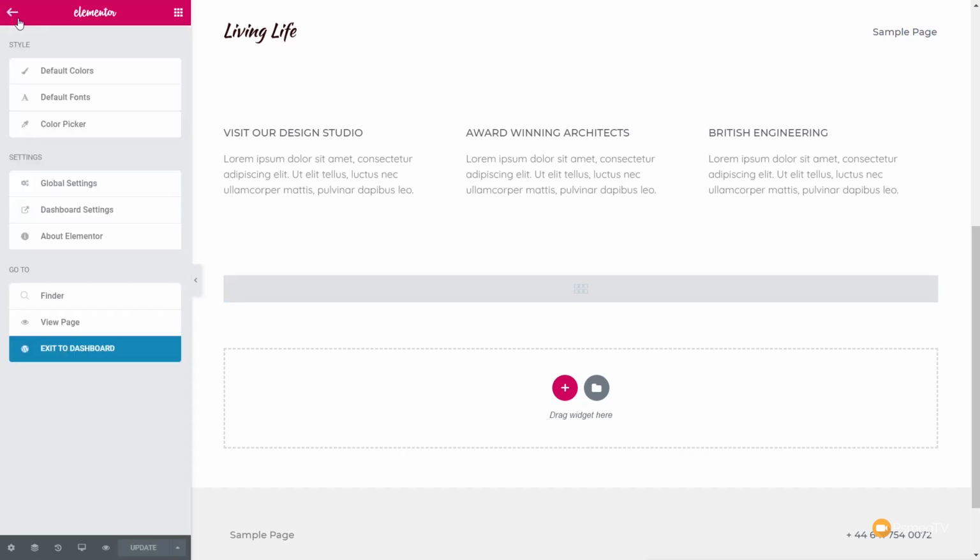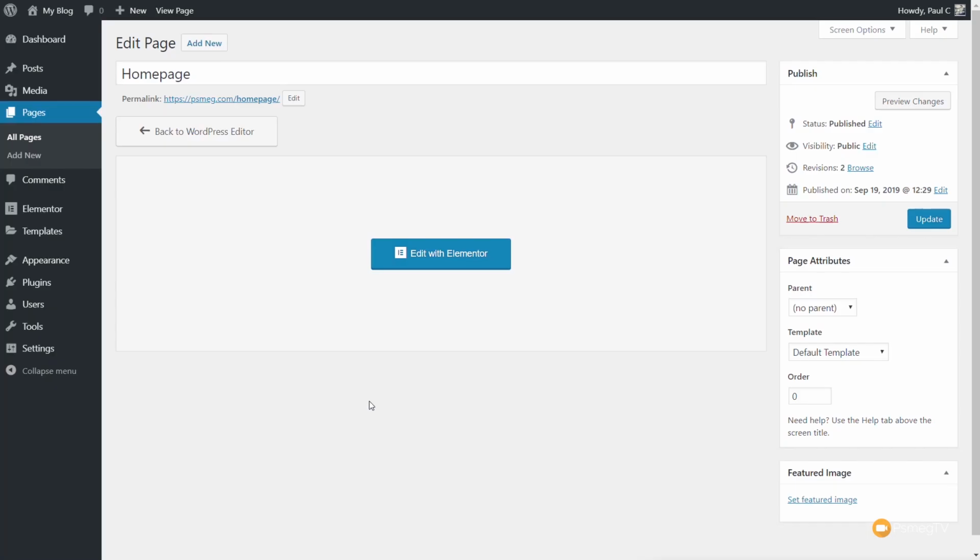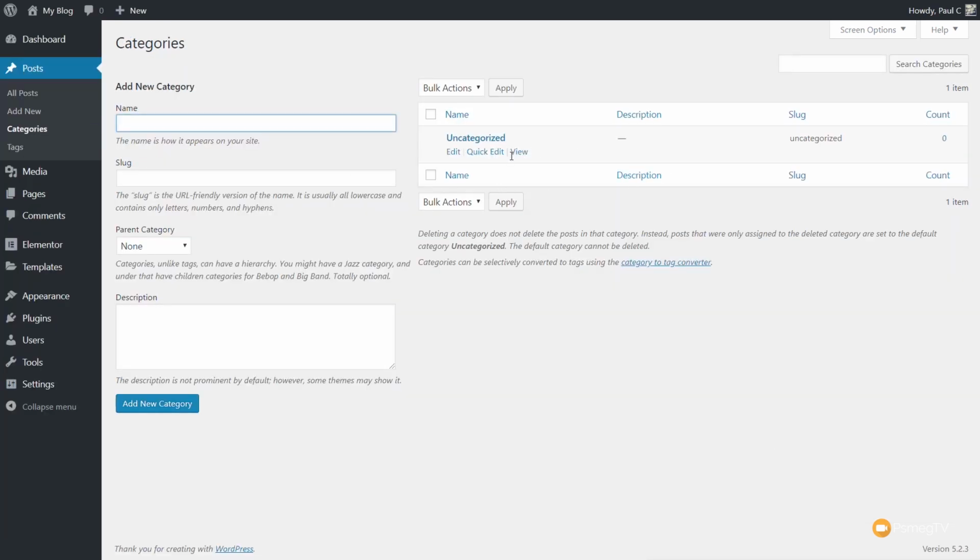So to do that, let's come out of this, exit back to our dashboard. And we're going to use the post section to create our portfolio items. Now, what we need to do is come out to posts. We're not going to go to the post section yet. We're going to come down to categories. Click on categories. You can see we currently have uncategorized, which is what you'll have whenever you install WordPress before you put any of your own categories in there.